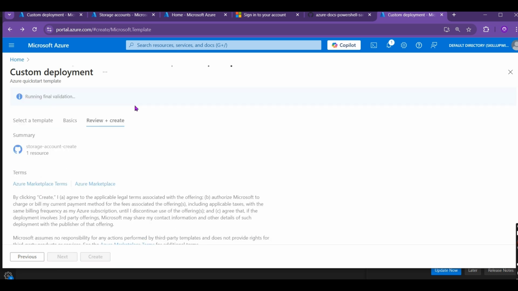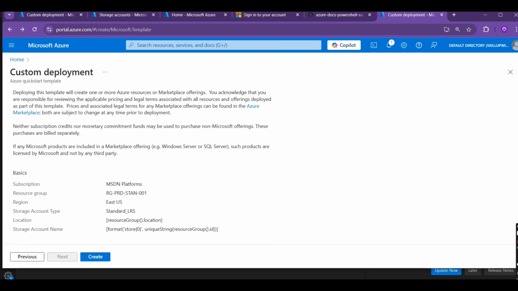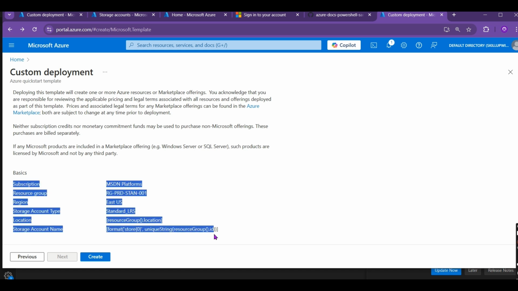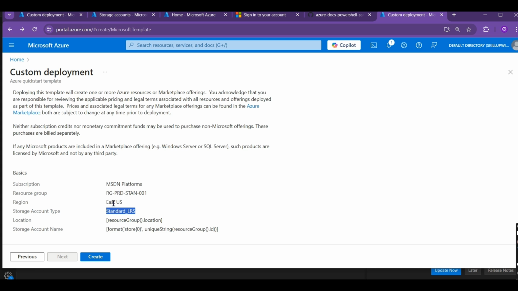Now if I go and review it, it will tell me what the different things are that it is going to create, and you can give it a review and check what options you have chosen. If the options are pretty much as per your standard and requirement, you can go and create it. Now it will quickly create a storage account with this format. If I want to edit it, I can edit the name and have my own name, but it is going to create something with this particular structure.